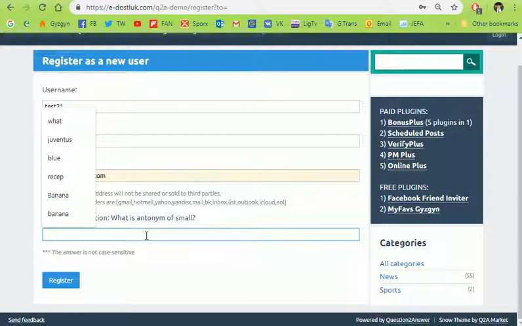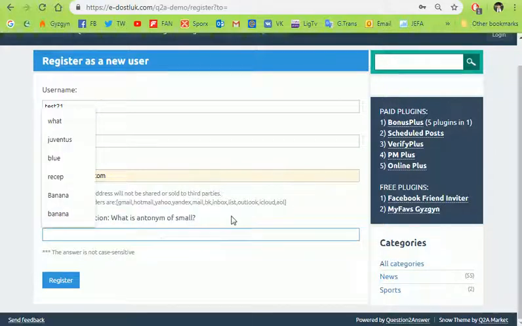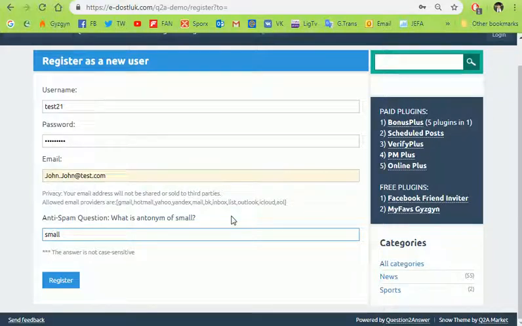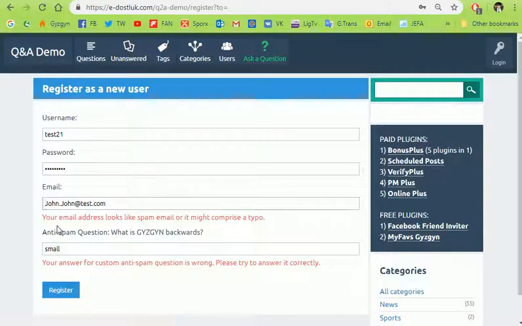Also note that the answer is not case sensitive, so uppercase or lowercase doesn't matter. So the question is, what is the antonym of small? The correct answer is big, but let me write small again and see if it works. I'm clicking on the register button, and as you see it gives an error.